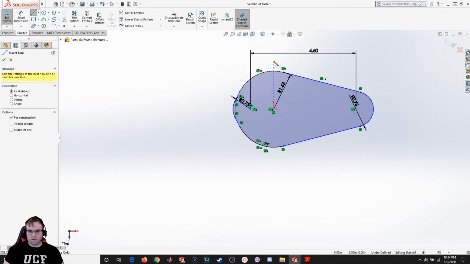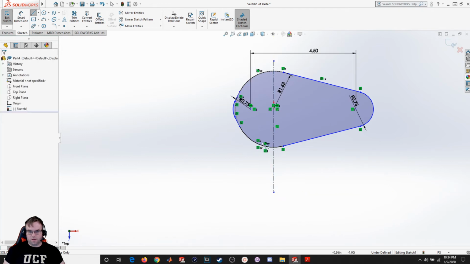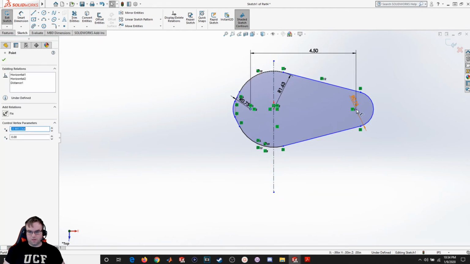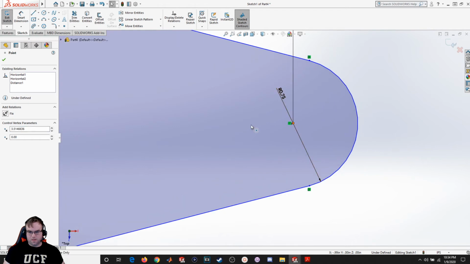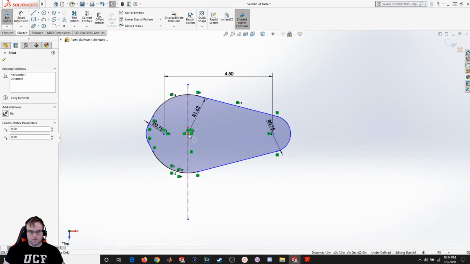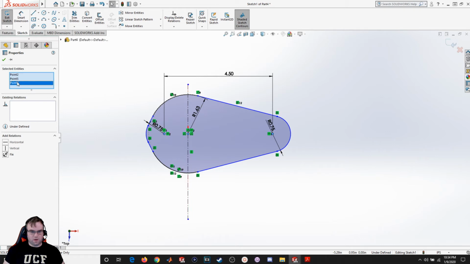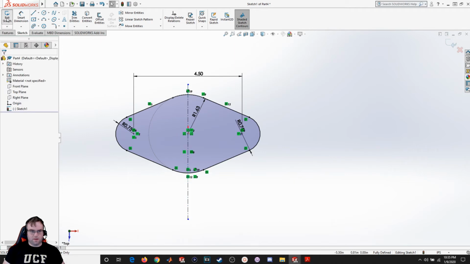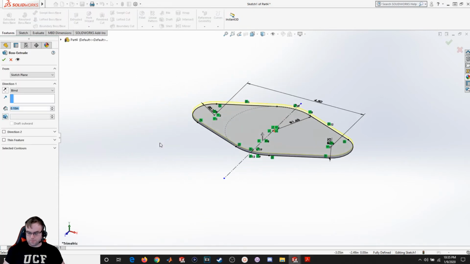So I'm going to draw a center line going right through it. And I'm going to grab this point and this point, and no, not that point. I don't want to grab point 2. I want to delete that one and grab this center line, symmetric. There we go. So that cleans up my part. Now I'm ready to extrude, and it's going to be an extrusion of 0.5. So go to features, extrude boss base, 0.5, and there we have it.